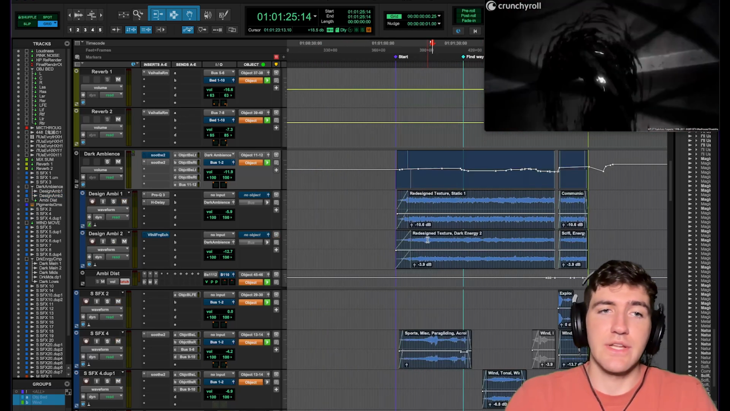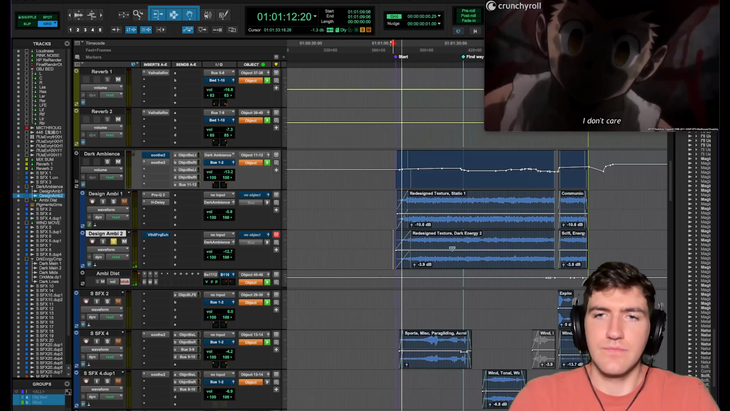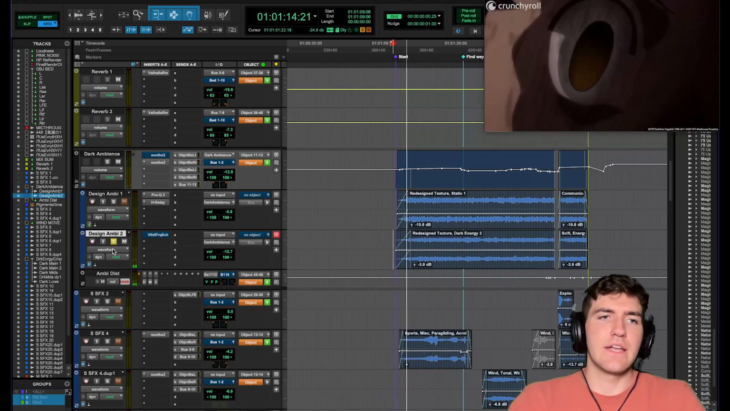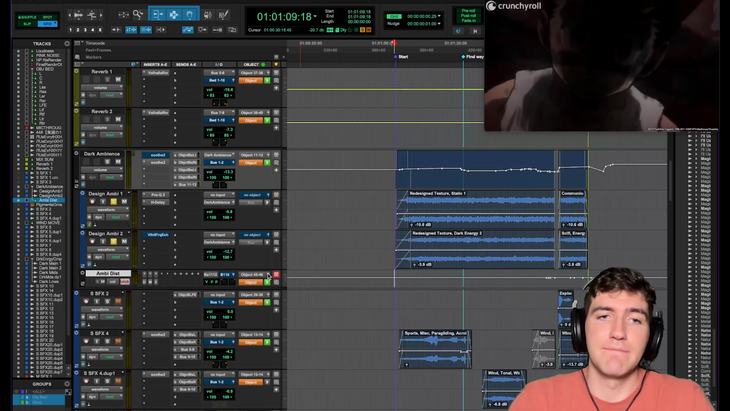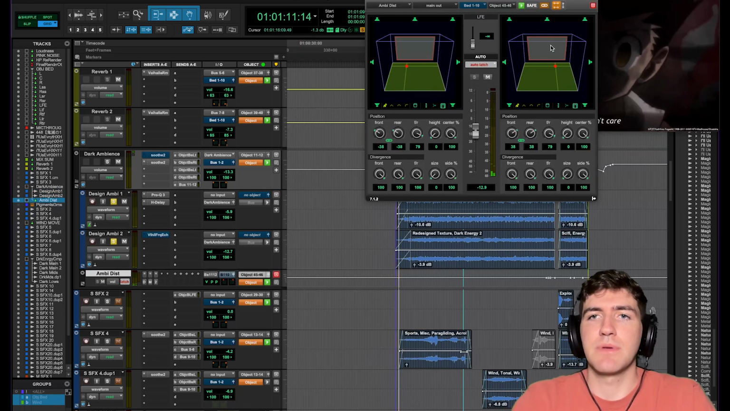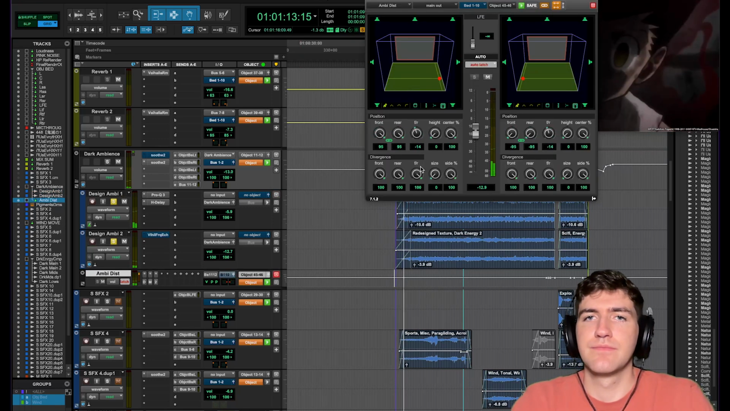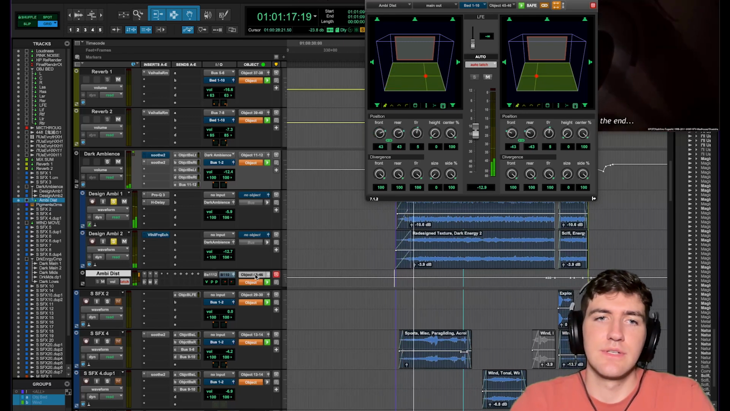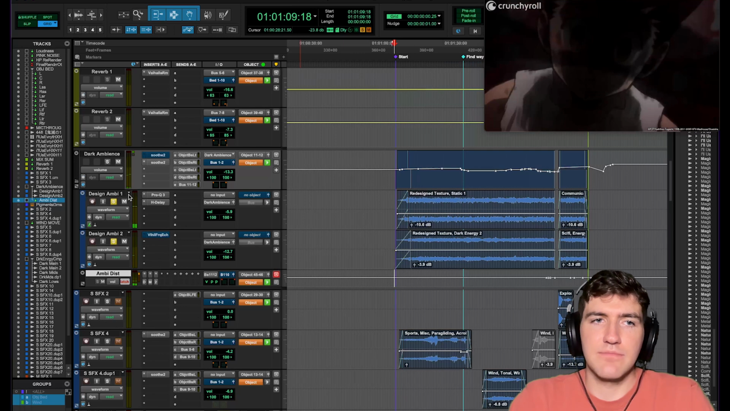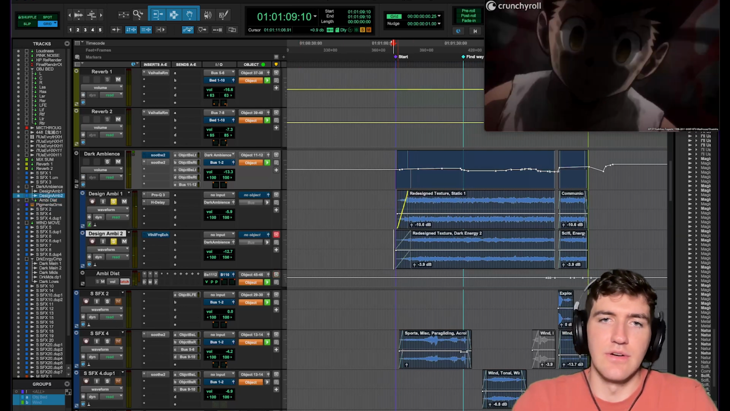So yeah, after putting it through a granulizer, we have that. And then I'm sending both of these into a bus, and then that bus is being automated to move around the surround field, like so. So that was kind of my starting point. That's the base of the soundscape.